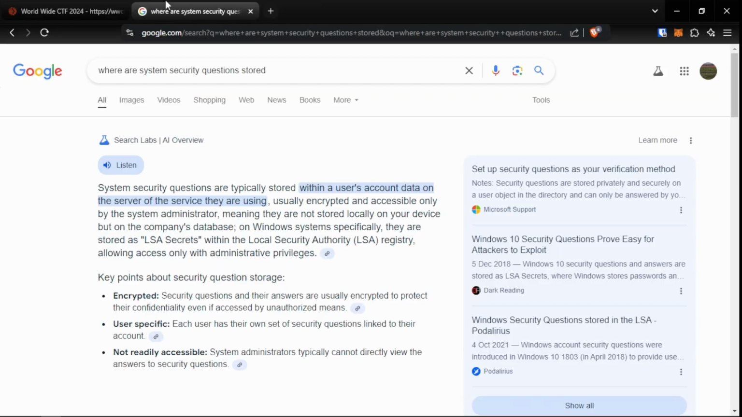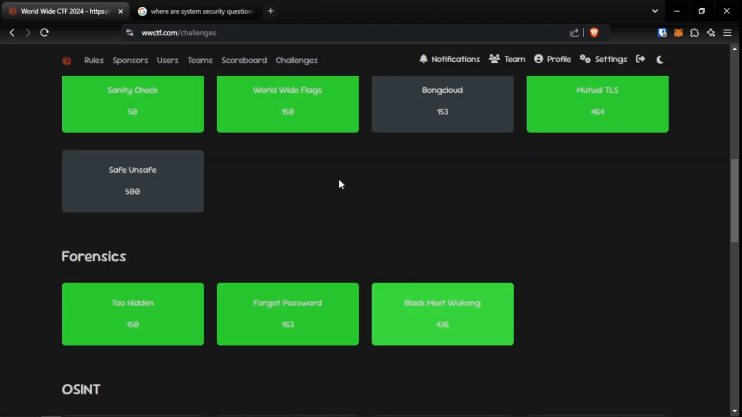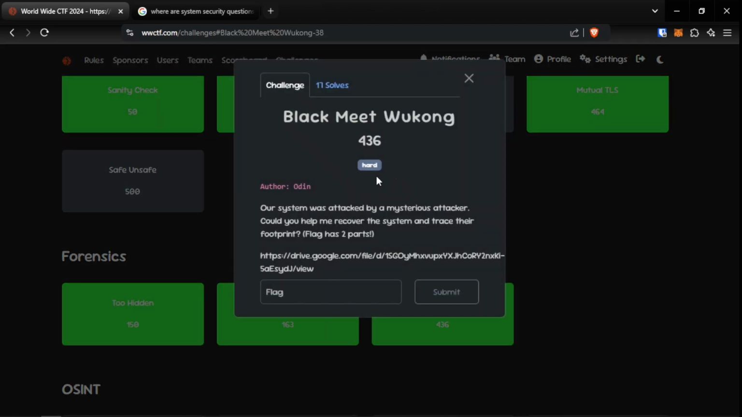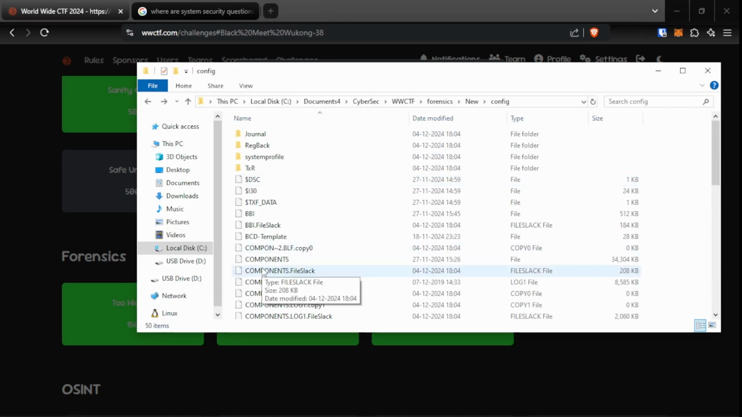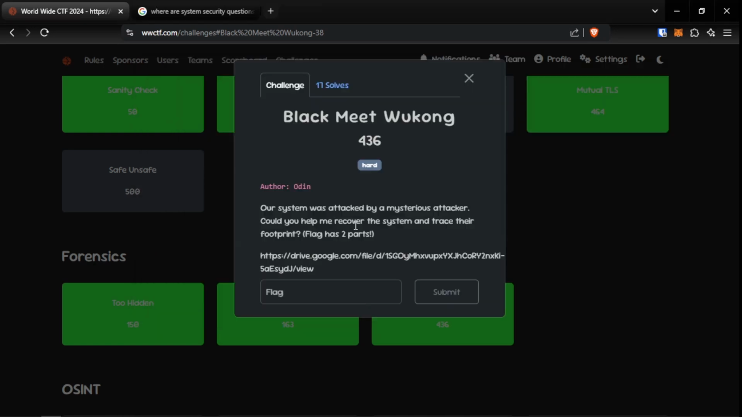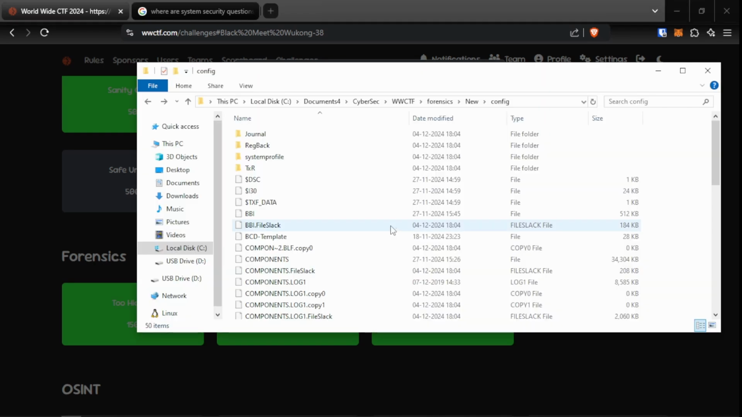And challenge number two is a much more difficult and elaborate challenge. Again, author Odin, props to him, really wonderful challenge. So in this challenge, our system was attacked by a mysterious attacker. Could you help me recover the system and trace their footprint? And the flag has two parts, and we've been referenced the same Google Drive link with the same evidence.ad1 file, which we've already downloaded. So the objective of this is to trace back the mysterious attacker and find out what he did in the system, and let's do some more analysis.